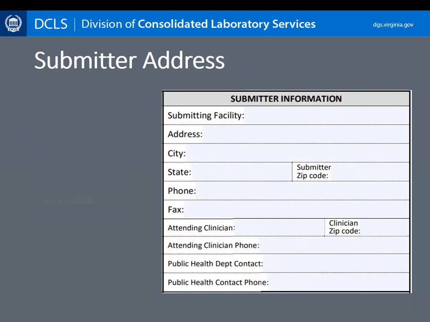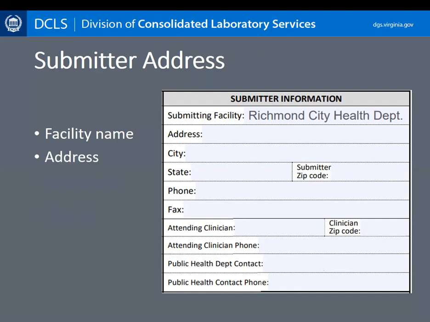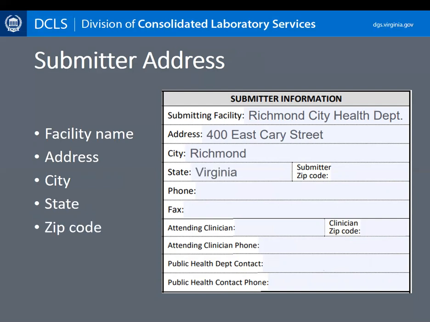Similar to patient data, ensure the complete and accurate address for the submitting facility is entered so that test results can be reported back to the submitter in a timely manner. Include the facility name, the address with city, state, and zip code.